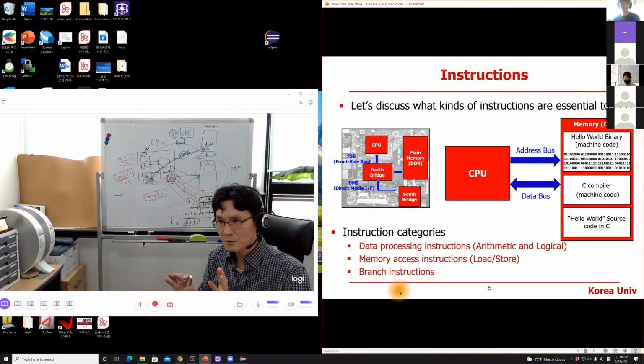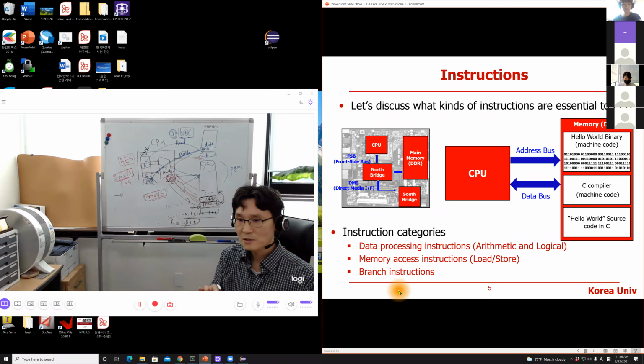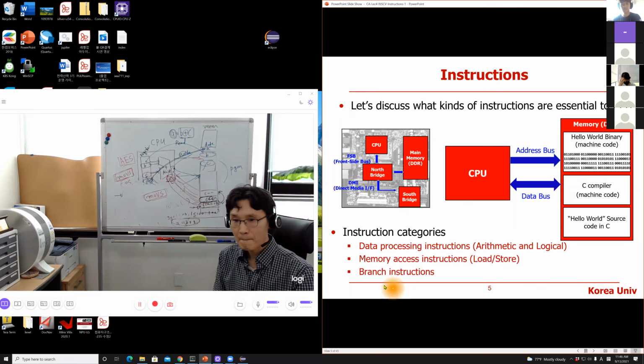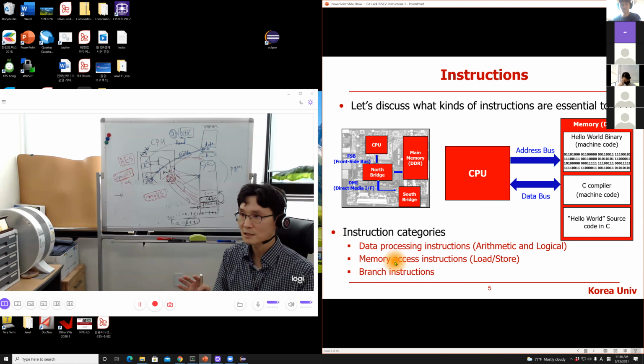It is not clearly separated. Okay, so that means the move instruction does not belong to data processing, not to memory access, and not to branch. It is a combination of data processing and memory access. CISC, right? That is why CISC instructions are complicated.